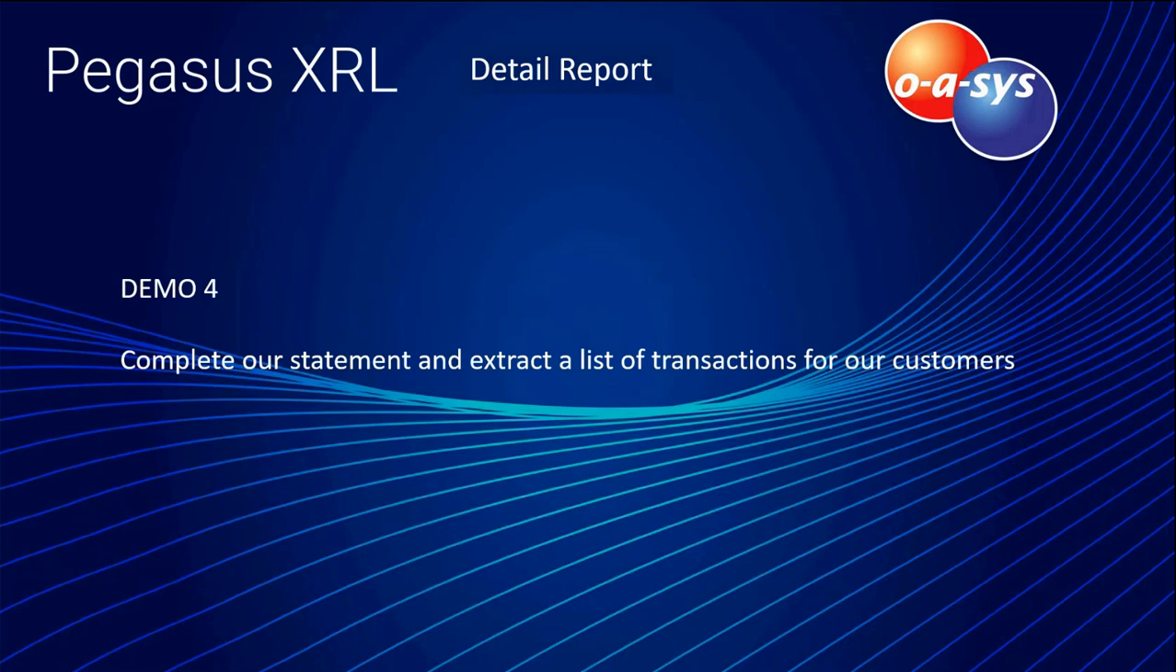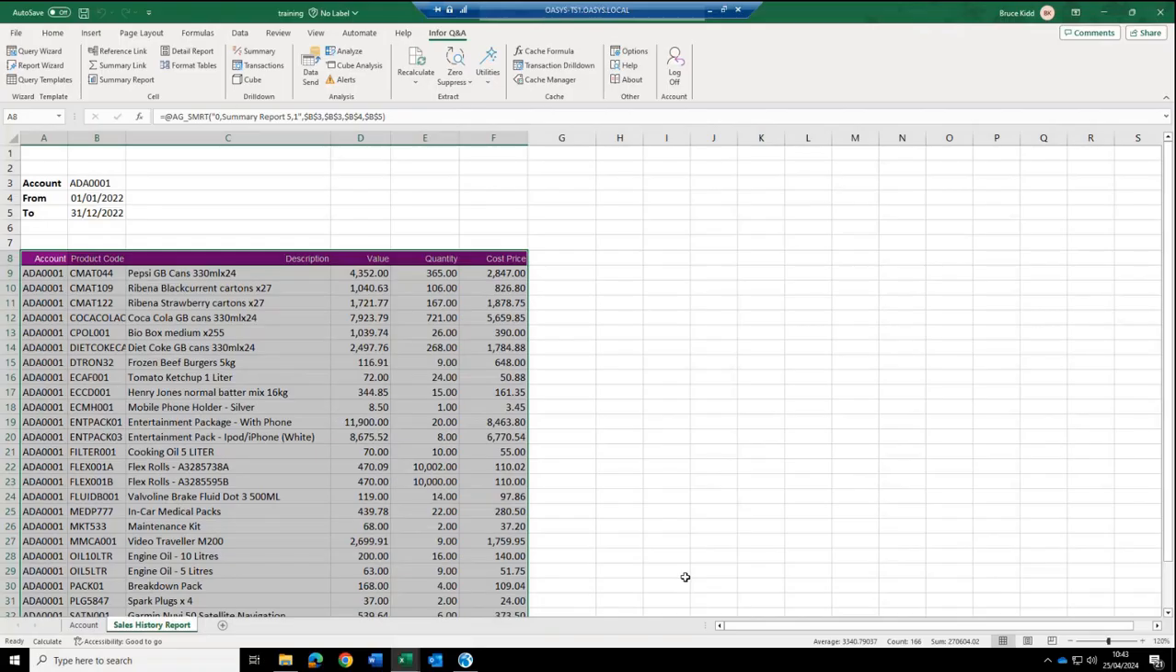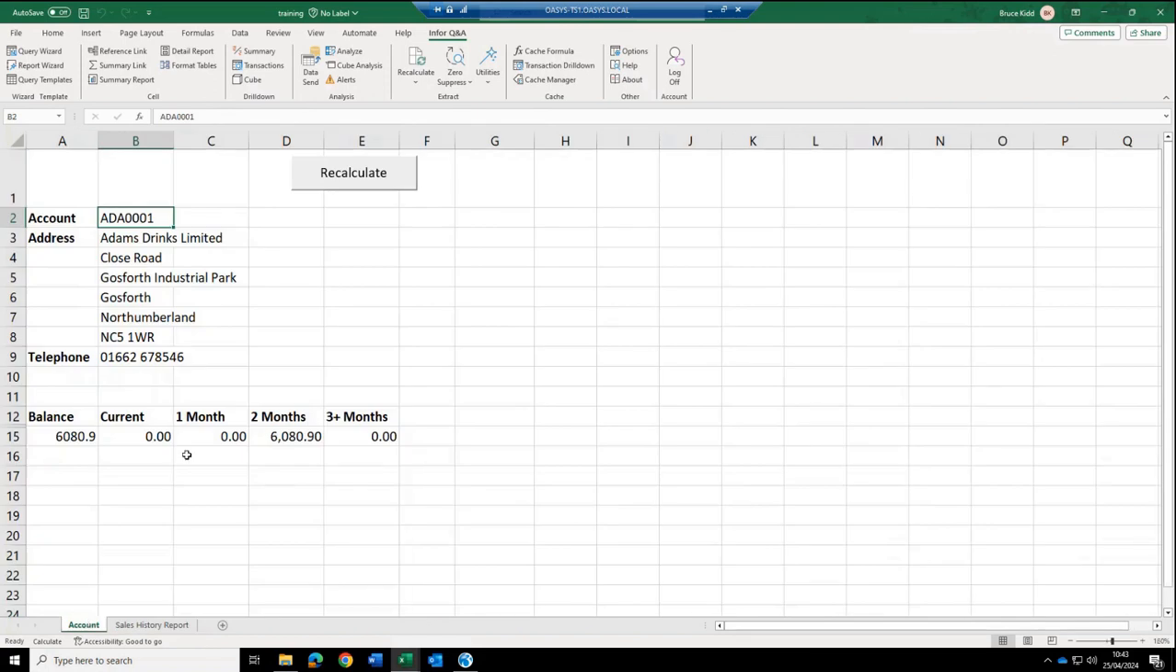So let's go on and complete our statement and extract a list of transactions for our customer. Let's go back to our account tab. Now what I want to do is pull out a list of transactions that represents what I have going on up here for my customer. And that really represents a full statement that I have pulled out for this specific customer.